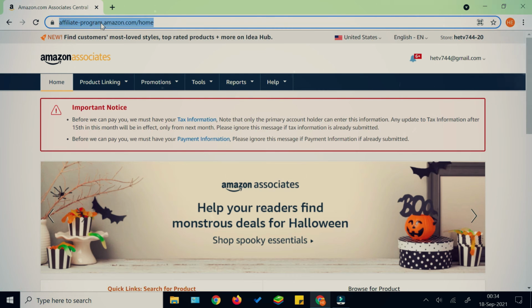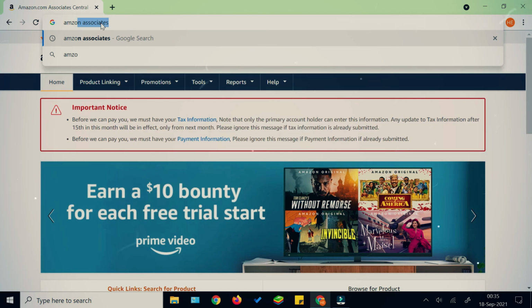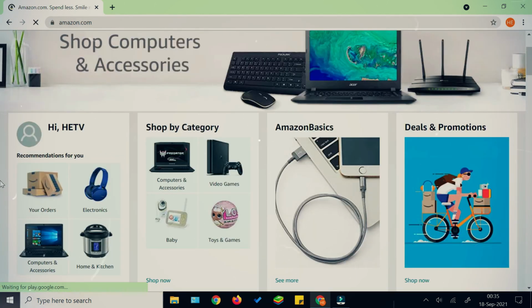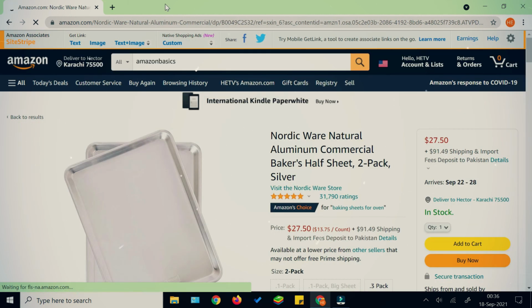Now how would you get an affiliate link to promote? Go to the main Amazon website. Select the product you want to promote. So at the top you would see a bar in which you would see the words text, image, and text plus image, which means that you can get the text link, an image link, and also a text plus image link.